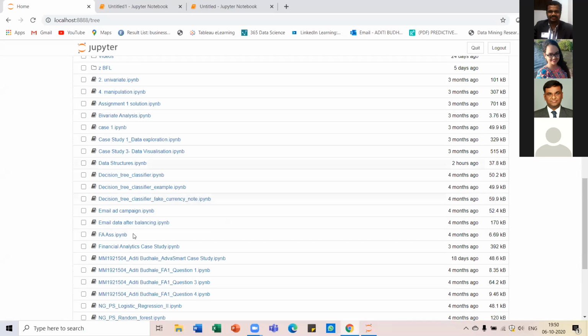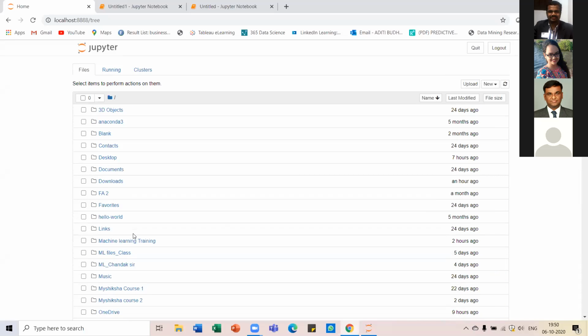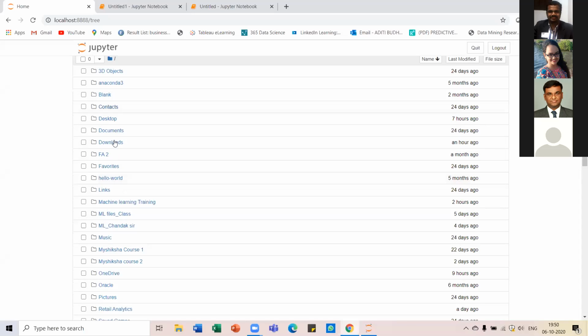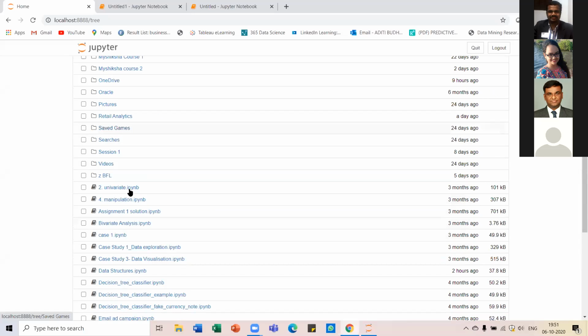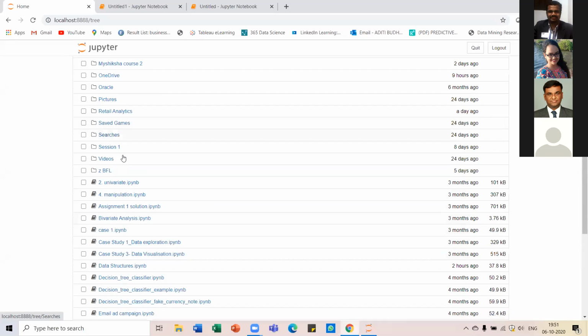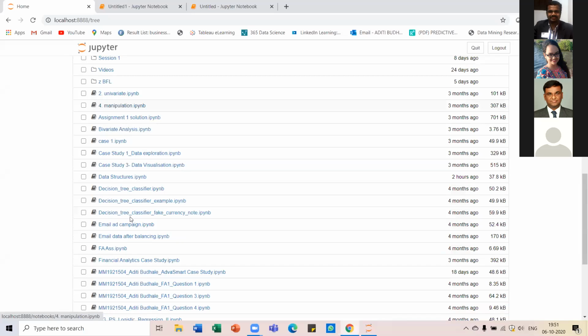Okay, so this is basically the index kind of a thing, wherein you can browse whichever folder you want to open up, and that is known as Jupyter Notebook. Okay, so these are all the notebooks.